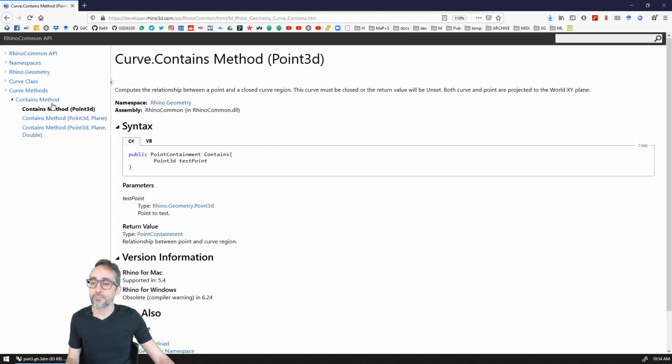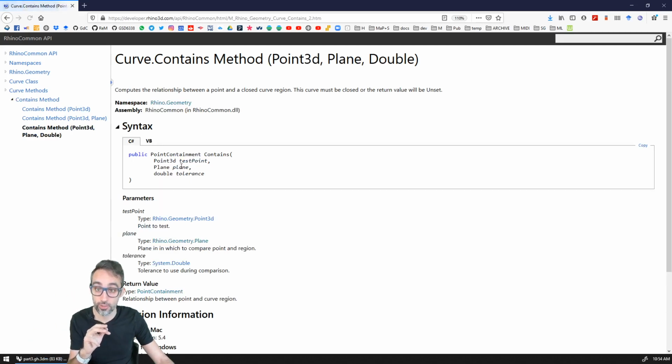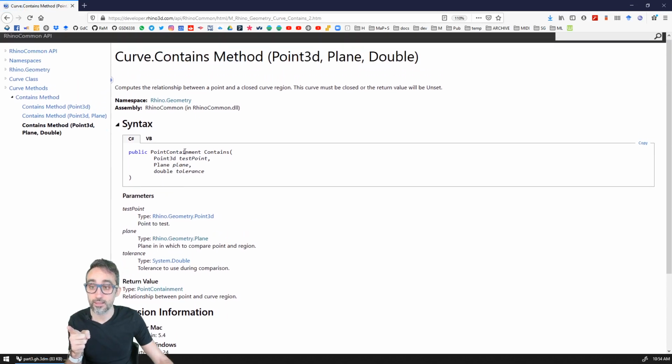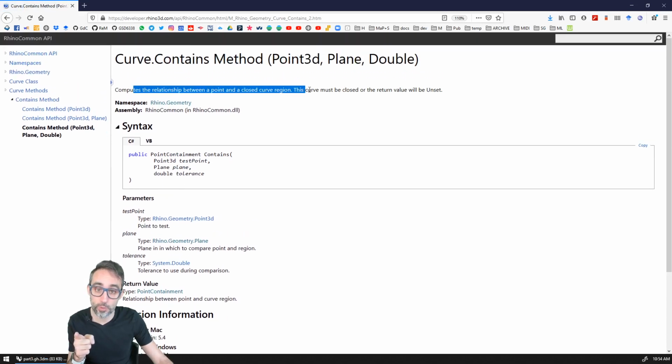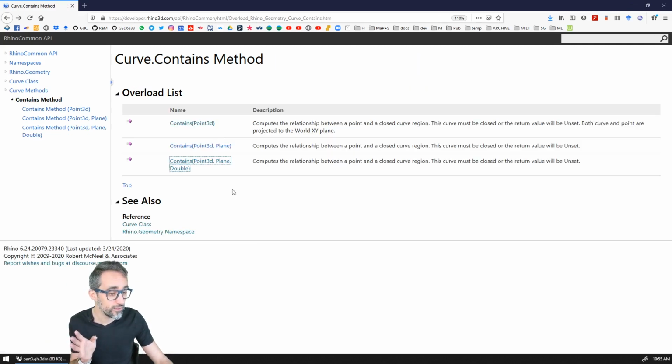Okay. I'm going to go back here to the method, and I'm going to see that the method has 3 overloads. It means that I can call it with either just a point, with a point and a plane, and with a point 3D and a plane, and a tolerance value. So if I click here, it tells me this computes the relationship between a point and a curve. The curve must be closed or the return value will be unset. I have the point that I want to test, I have the plane to compare, and I have the tolerance.